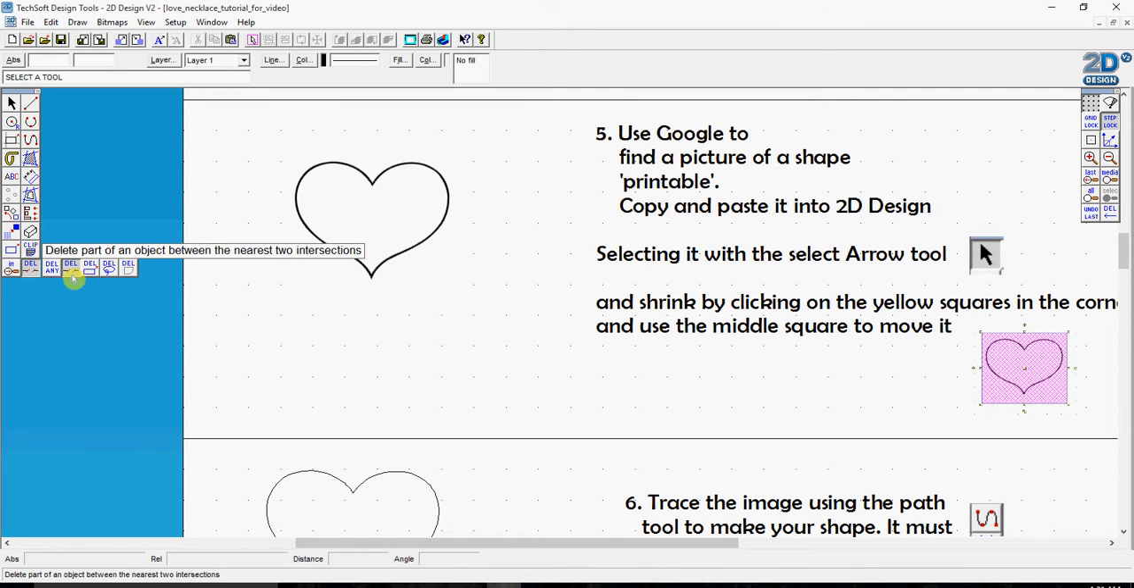Okay, so what we're going to do in a second is we're going to trace this image here so that we can use it, because at the minute this here is just a picture off the internet. It's not something that the laser cutter can follow, and it's like a solid picture.